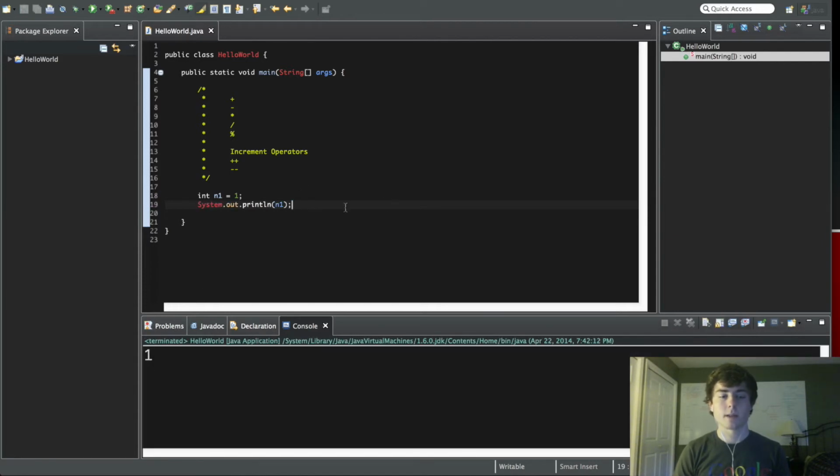Let's say we want to increment this by 1. We want this to go up by a value of 1, so we want it to be 2. So we can say n1 equals n1 plus 1. This is one way we can do this.